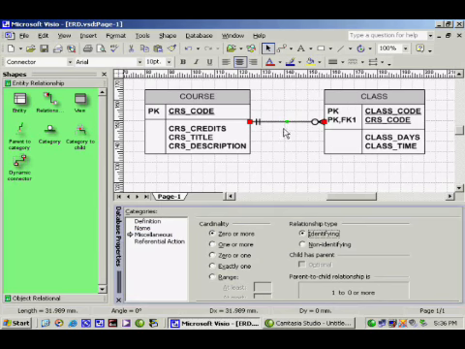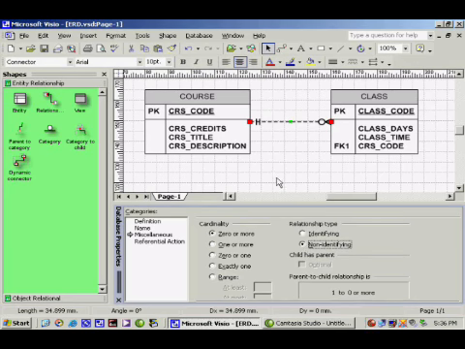Note that the primary key of the course entity is now written in the class entity, and that the class entity's primary key is composed of course code plus class code. Also note that the relationship line is shown as a solid line. Let's go ahead and reset the relationship to non-identifying before we continue. Note that Visio Professional always makes sure that the primary key declaration matches the relationship type.